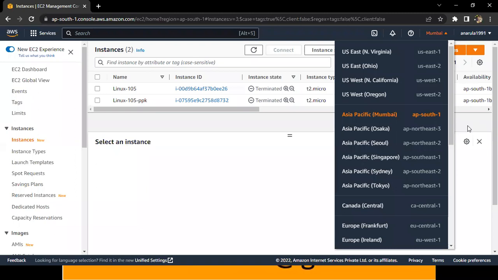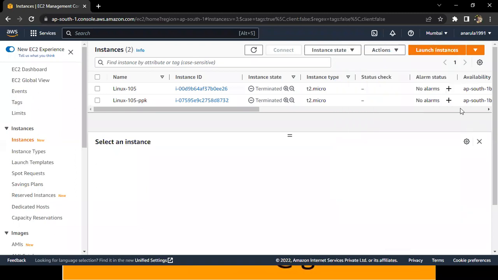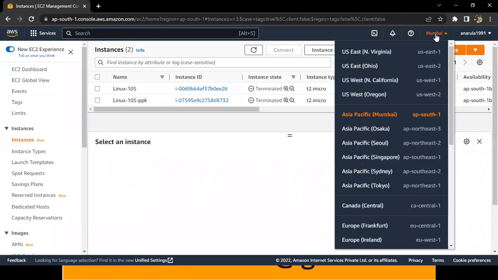After deployment as well, can I change it? Let's say you have created the machine in the Mumbai region, and now you want to shift that complete machine to another region. Not possible. That particular machine you can't move. But you can create a copy of that machine in another region with the help of snapshots. That is a different thing, but you can't move the same machine.